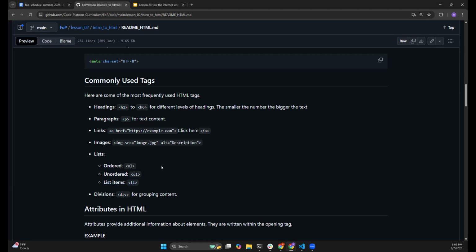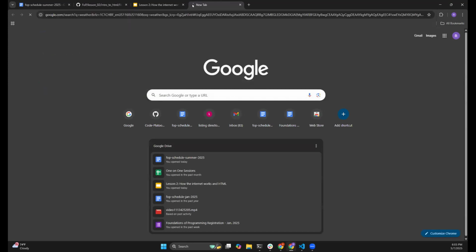The next one is going to be the div tag, and this is our first semantic tag, or kind of not really. But the div tag is typically used to group content in your page, right? For example, let's go to that weather website that we were looking at yesterday.